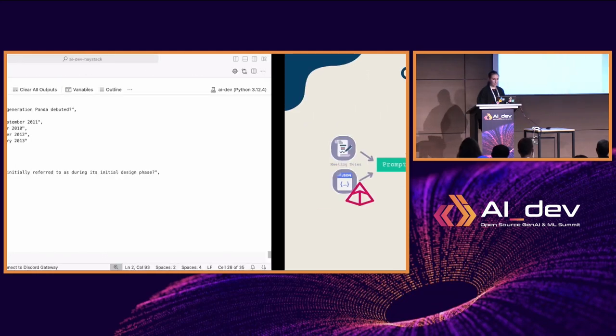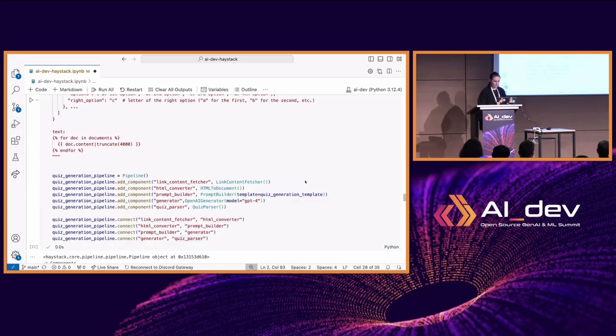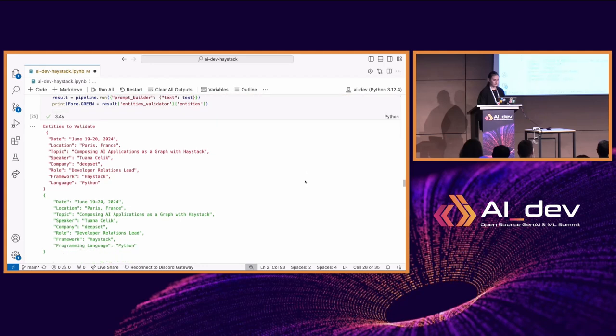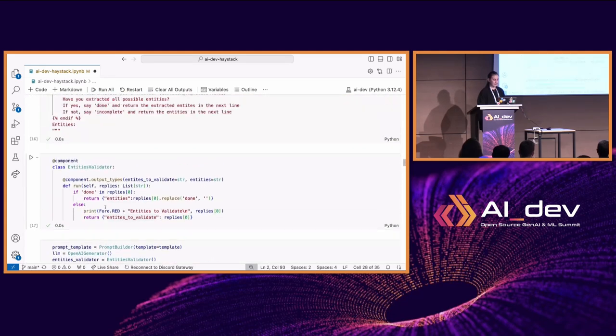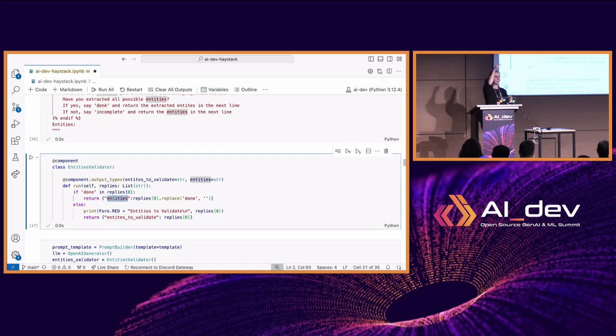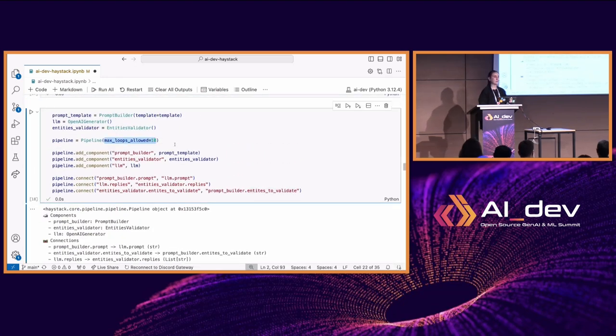In the example here that I gave you, let me show you the entities generation example, it decided to stop because the entity validator returns something called entities. And that entities output is not being added back into any other component. So effectively, that's the end of the pipeline. It depends on how you implement it. I think here, I still add the max loops allowed, just in case. This particular one has never gone over 3-4 loops, so it's fine.